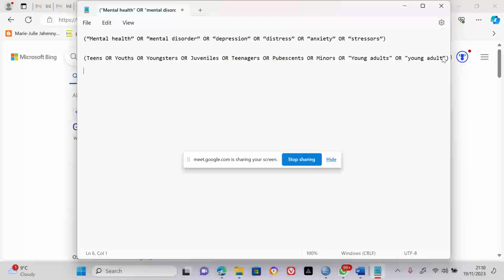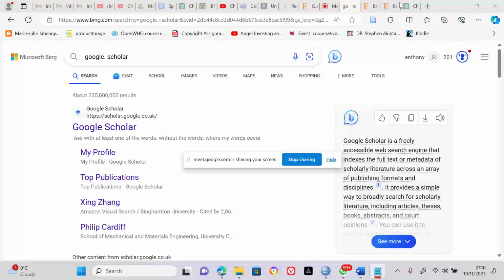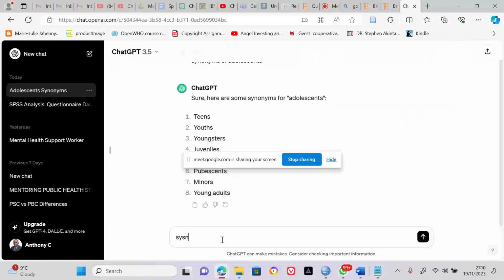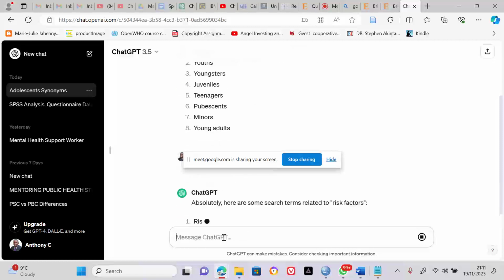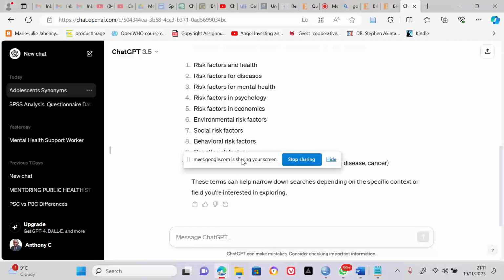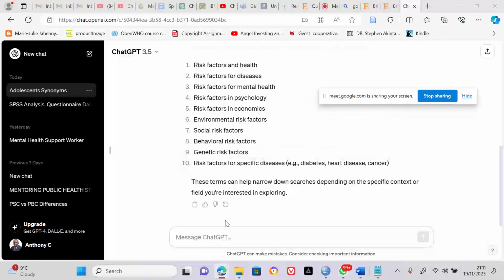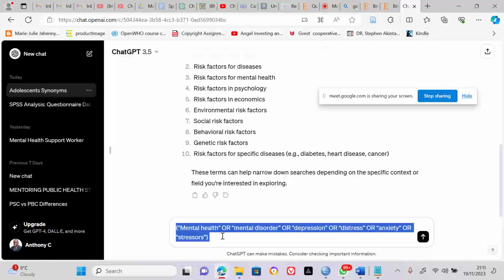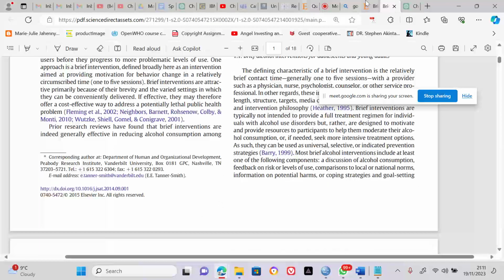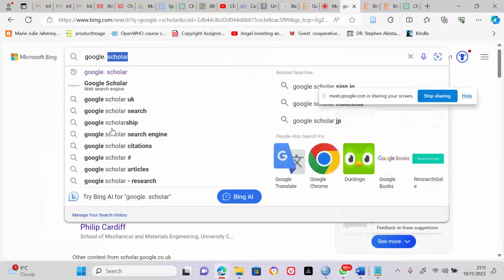How will I get an idea of keywords for factors? These factors, what are the synonyms? So let me just check synonyms of, or let me just say search terms for risk factors. And let me just use ChatGPT to get an idea. ChatGPT is confused. He's not giving me the right answer. So let me just check Google Scholar again and see whether I can get an idea.